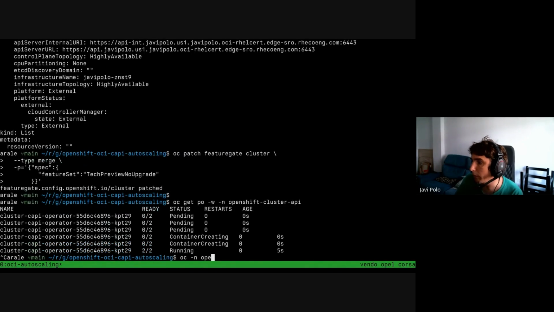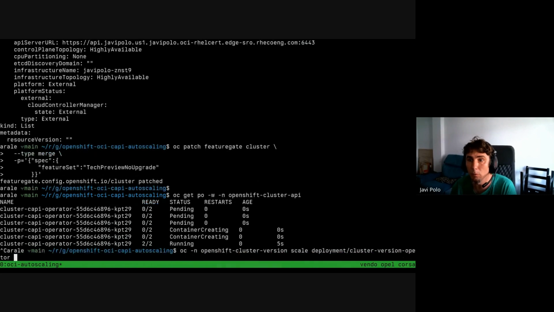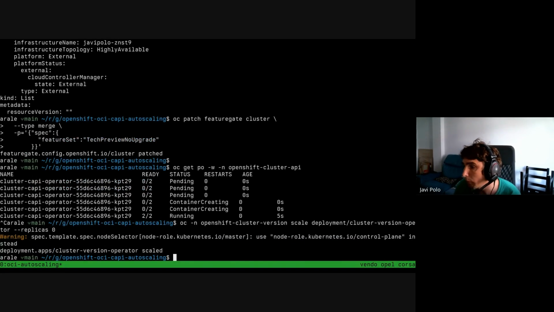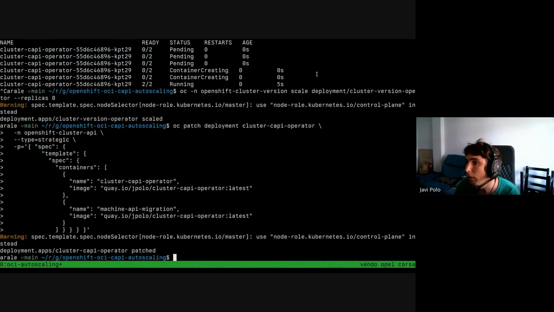And then the next thing that we need to do is to disable the cluster version operator, because we need to tweak some operators and we don't want it to revert the changes. So we just scale it to 0 pods, and now we can tweak the cluster as we like.